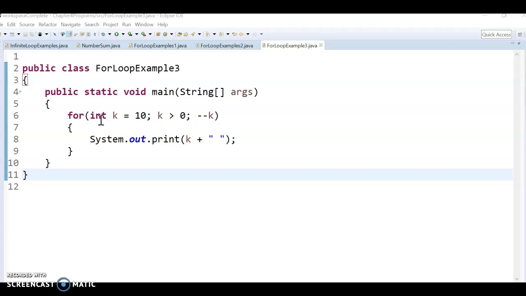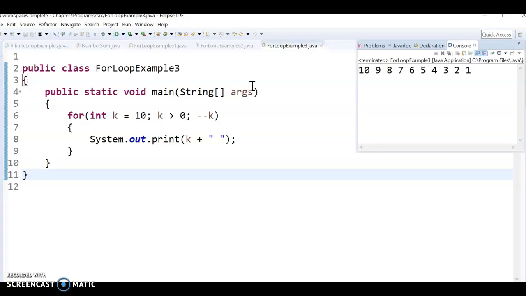Okay, so we initialize k to be 10, and then we keep going while k is greater than 0, right? We print whatever k is with a space, and then k minus minus. So basically we're going to start at 10 and then go 9, 8, 7, 6, 5, 4, 3, 2, 1. 1 is still greater than 0, it'll print, and then I'll come back here, minus minus becomes 0, and then 0 is no longer greater than 0, so it won't print the 0. I think it'll just print 10, 9, 8, 7, 6, 5, 4, 3, 2, 1, and then stop.